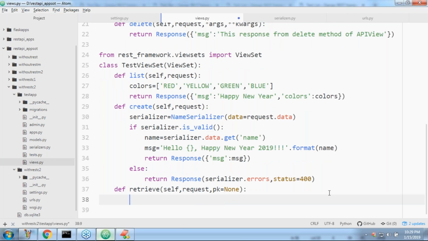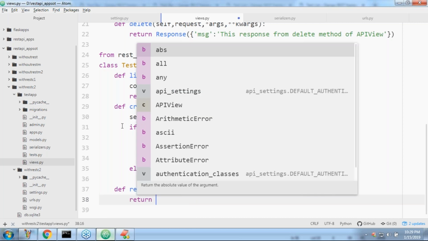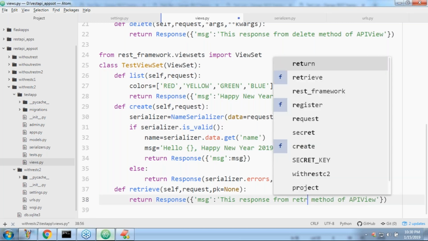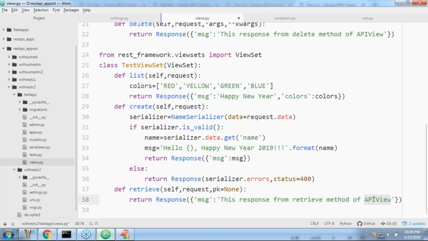Return response. Here, just observe, I'm taking return response. This is the response from which method? The retrieve method of the view set. That's all, the retrieve method is ready.